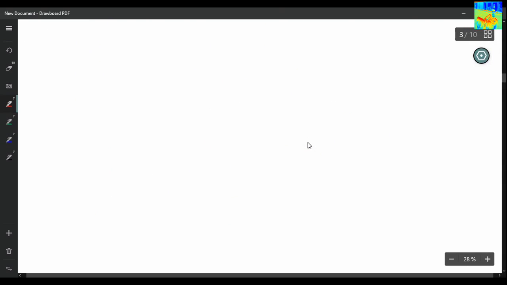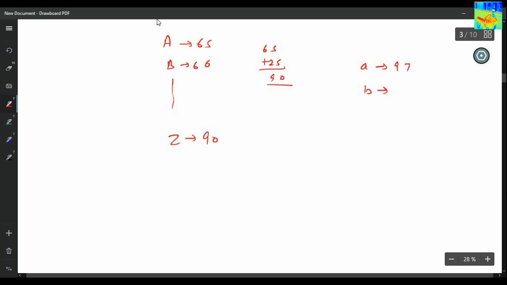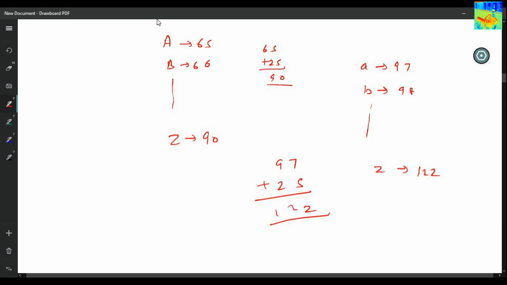Some of the ASCII values that you must remember: capital A is 65, B is 66, and so on. Similarly, z will be 65 plus 25, so 90. Similarly, small a is 97, b is 98, and so on, and z will be 97 plus 25, so 122. You should remember these ASCII values. They are used in many questions, so it is better to remember them.